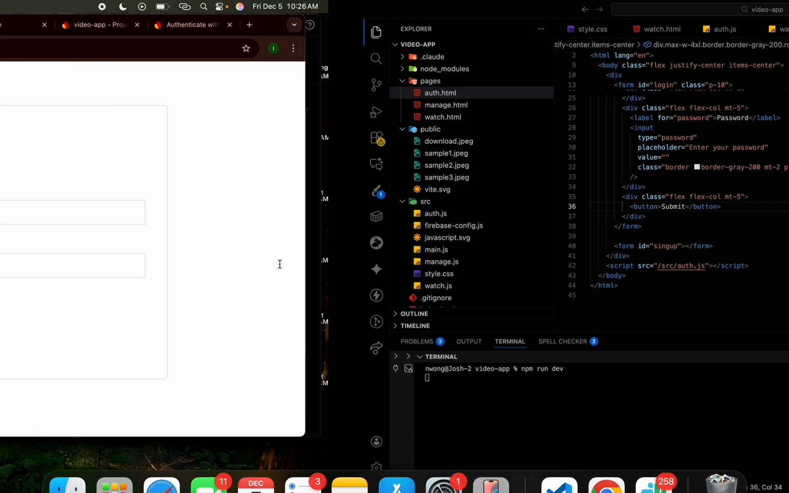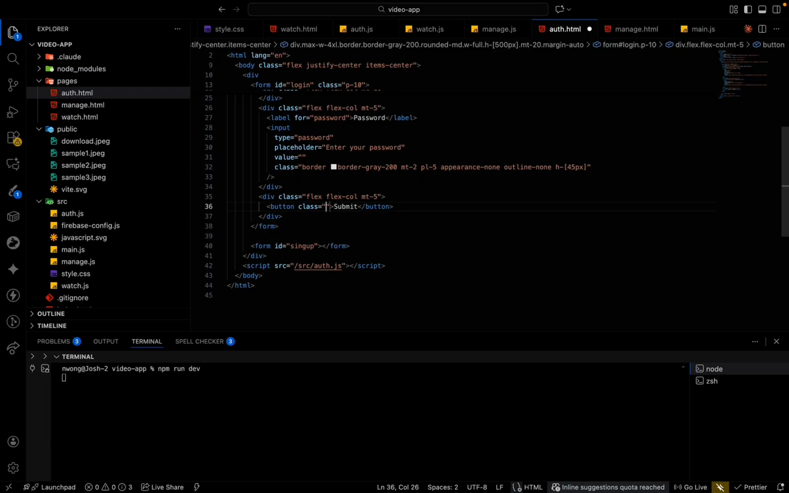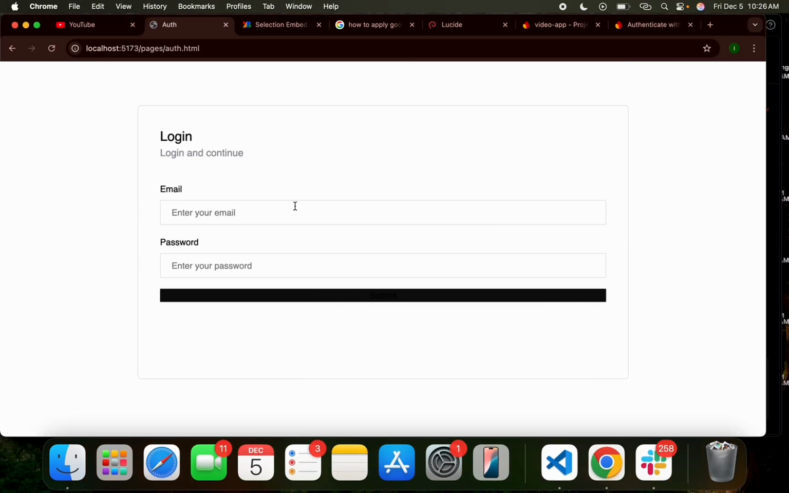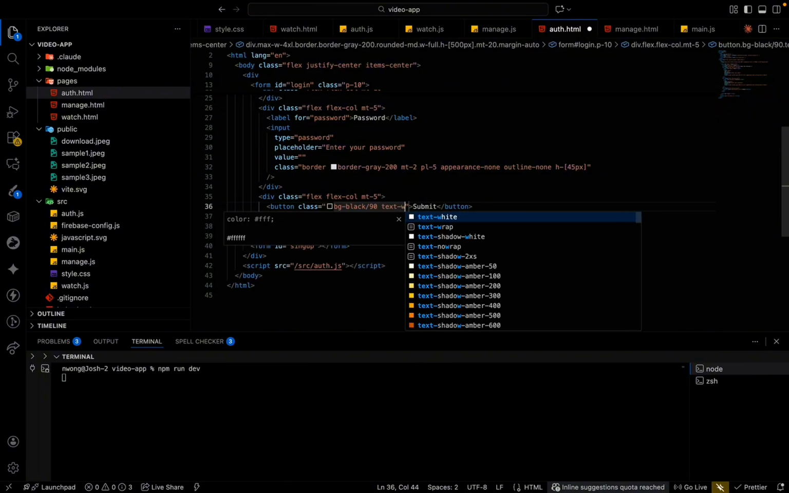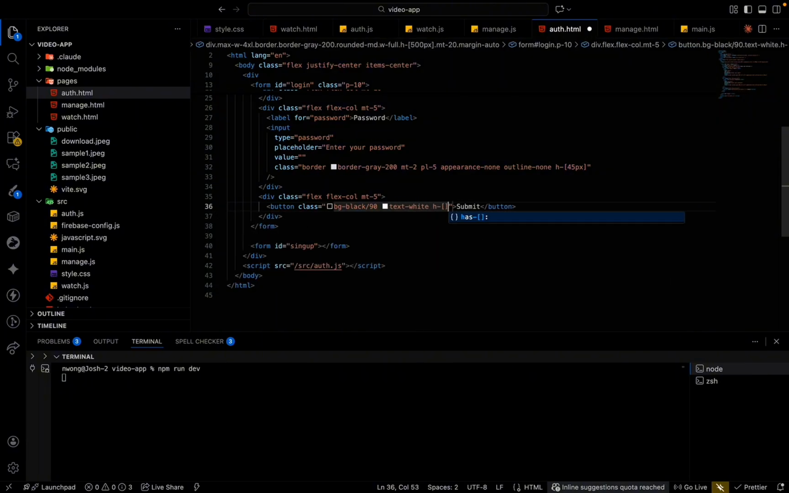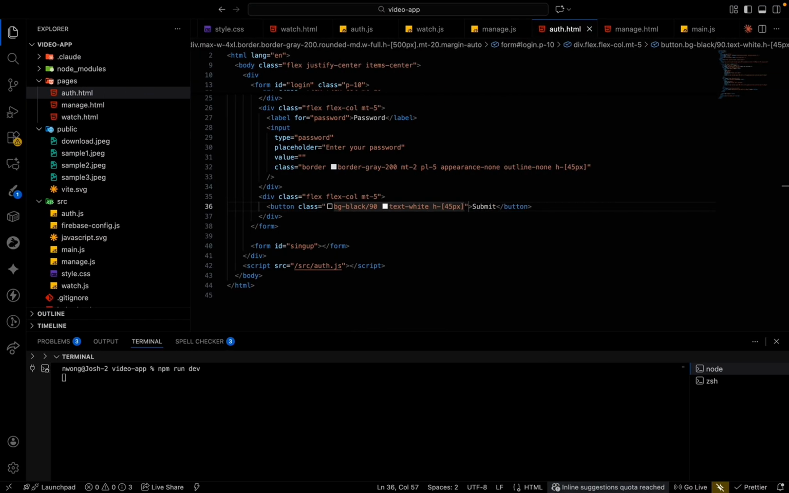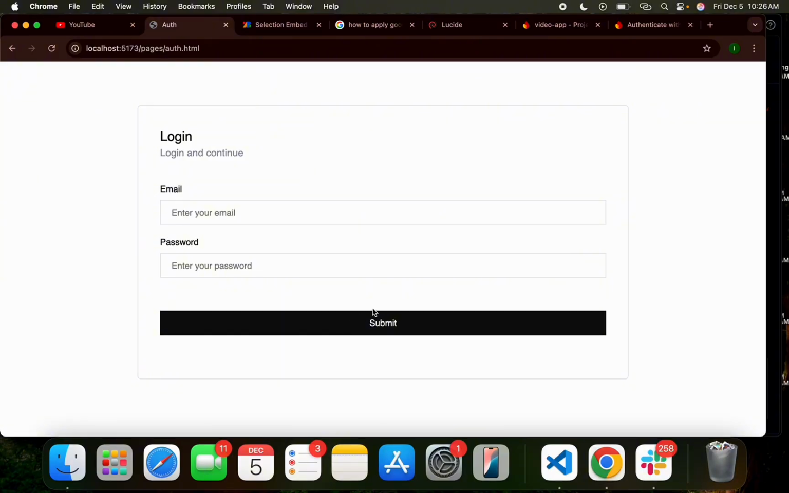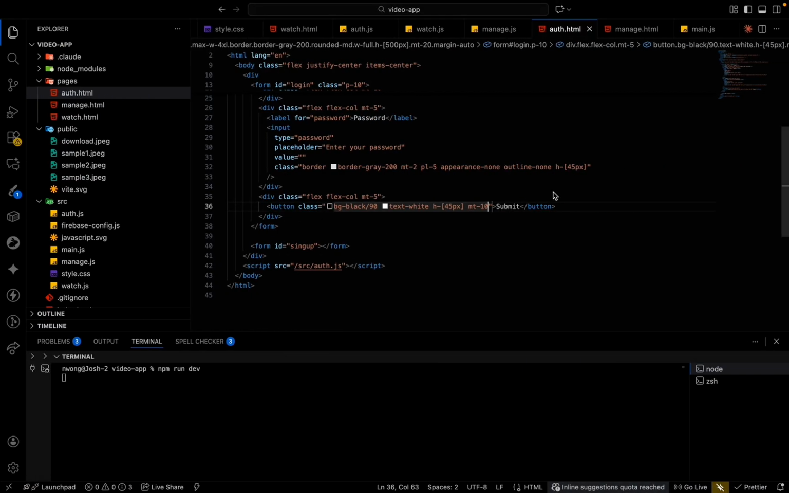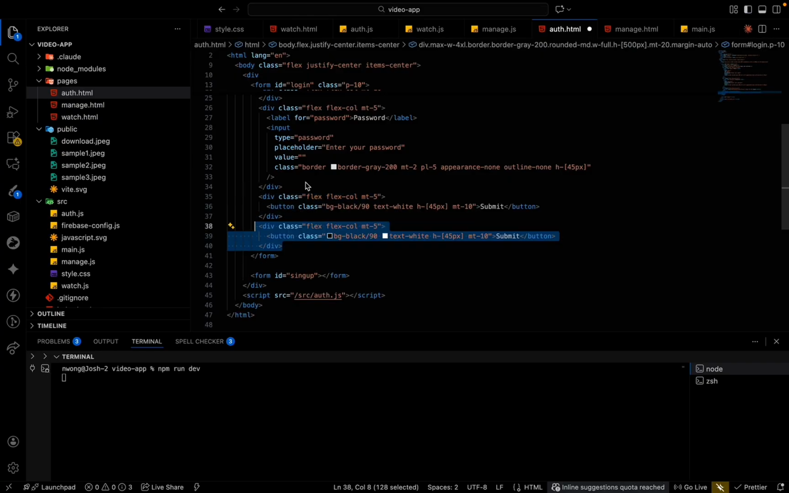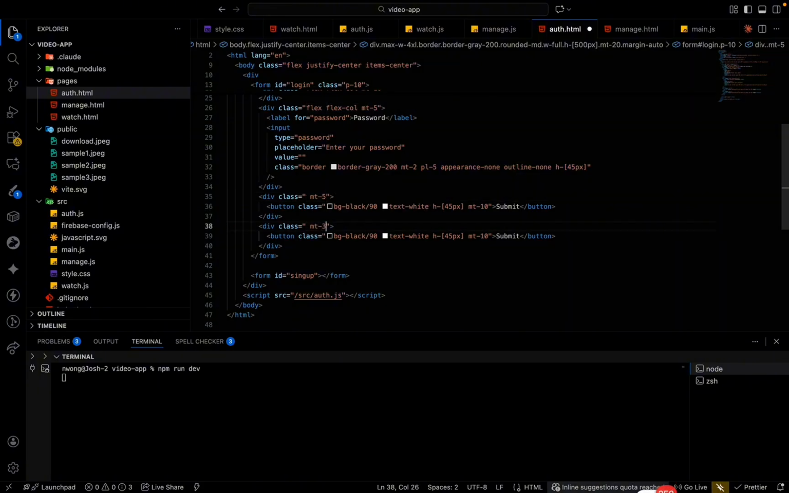This should have a class of bg black with an opacity of 90, should have a text of white, should have a height of 45 px, and should have margin top of 10. And then beneath the button there should be another div. We can take away flex because we don't need it again. Same thing here as well. This should be a margin top of 3.